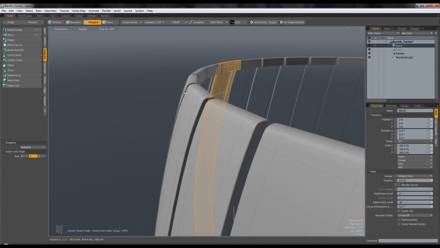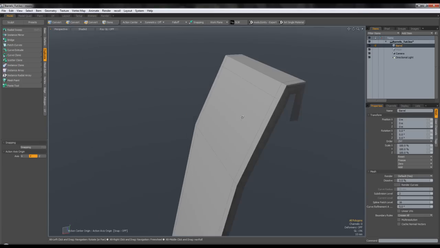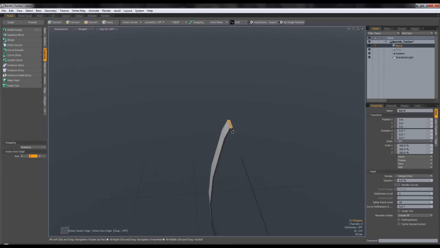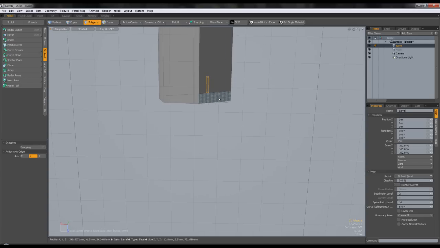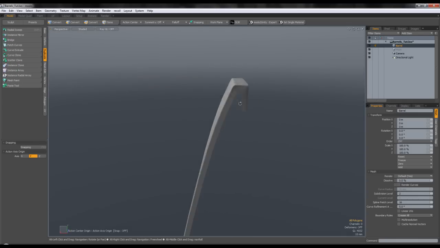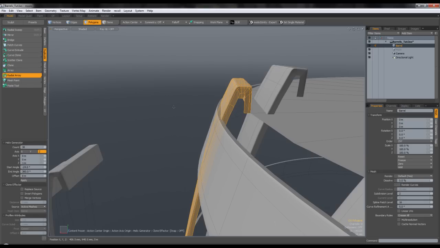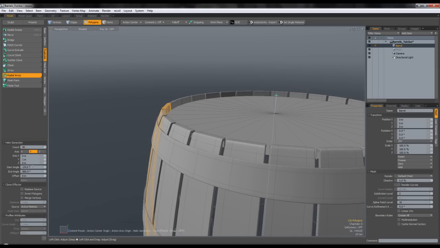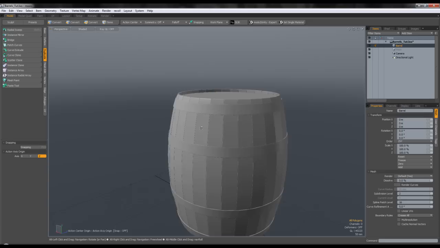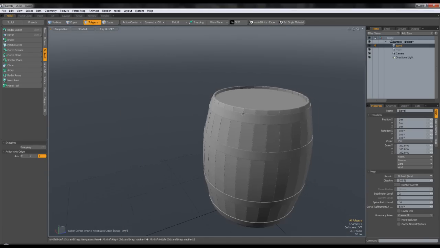Okay, so that looks quite nice, but I'm feeling that we need more sharpness in here. So I'm going to add two edge loops like that to get something sharp going on. Okay, now I'm going to do my radial array on the Y. And of course, this looks a lot more like a barrel now, as you can probably see.